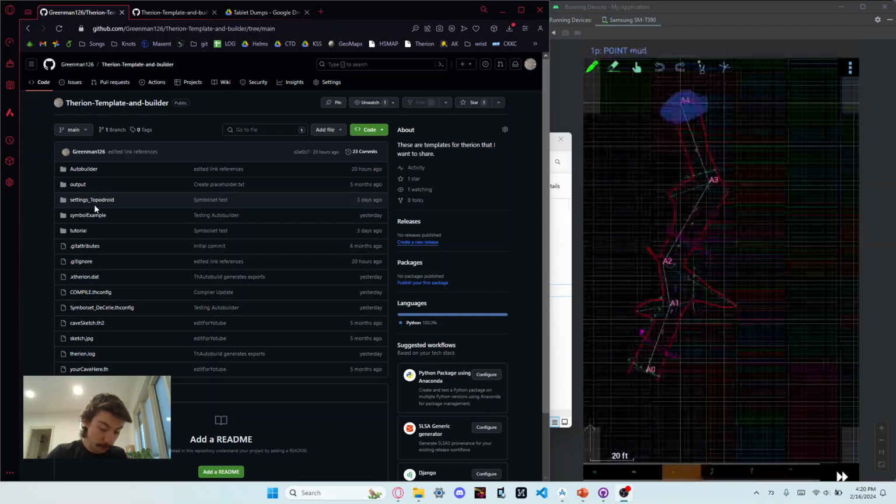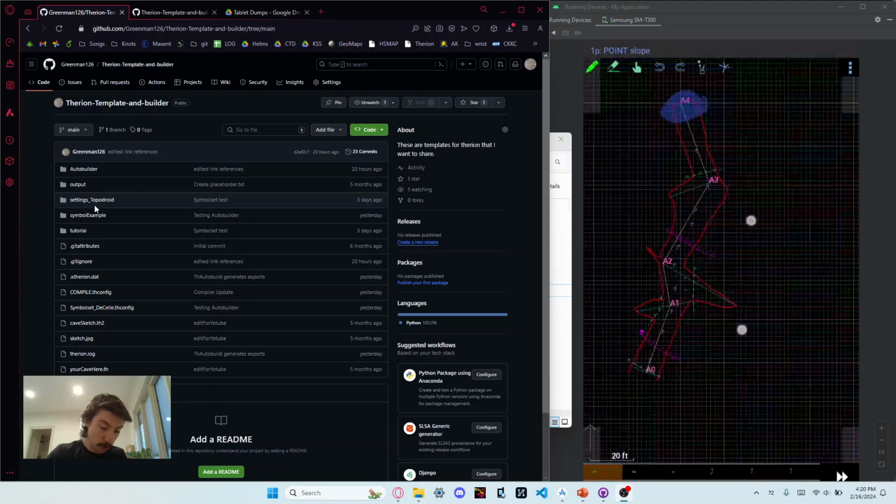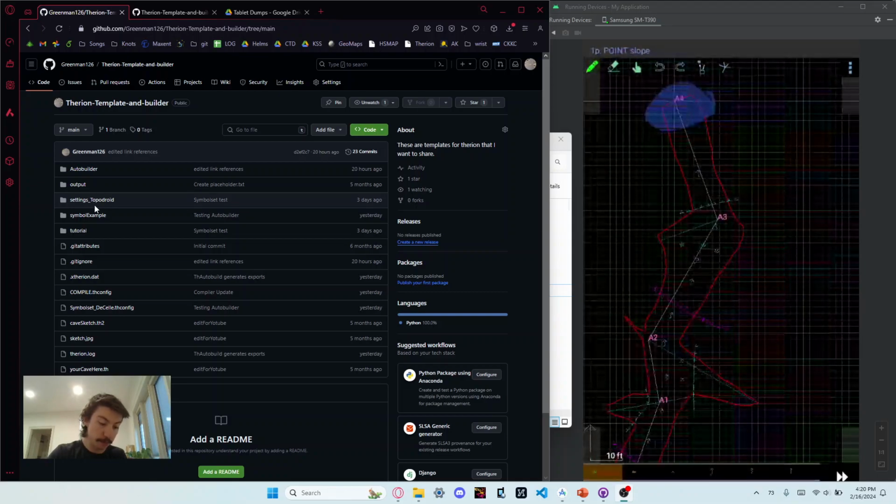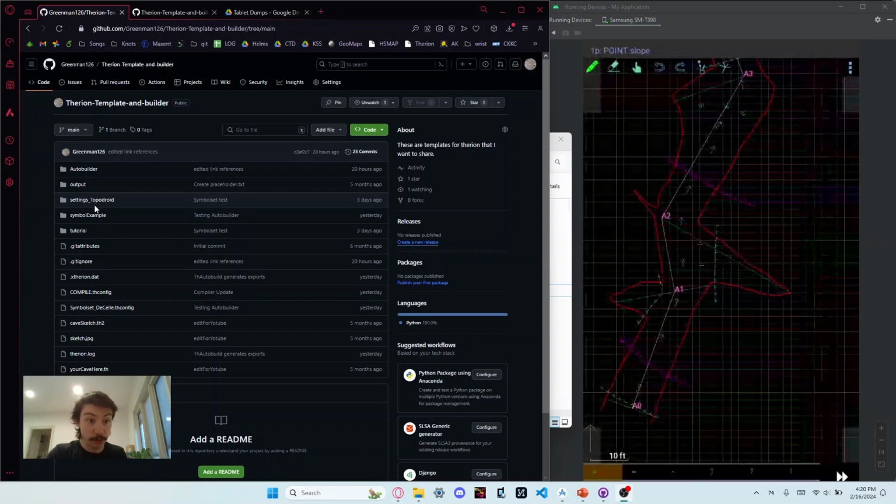Maybe there's some mud over here. Maybe it's sloping down right around here. And this is kind of a custom slope symbol that I've made for Topodroid, so it won't look the same on your screen unless you use some of the symbols that I'll probably make a video about later.